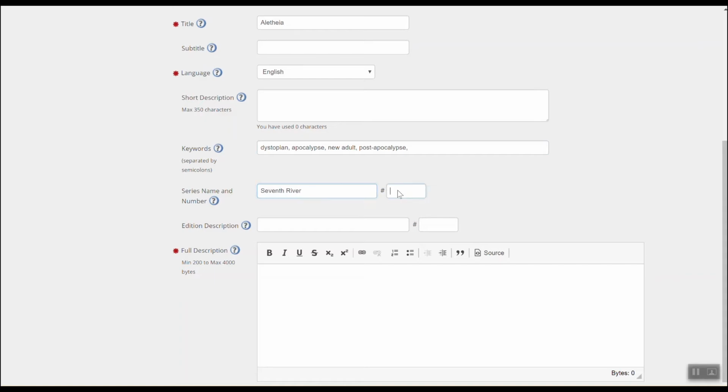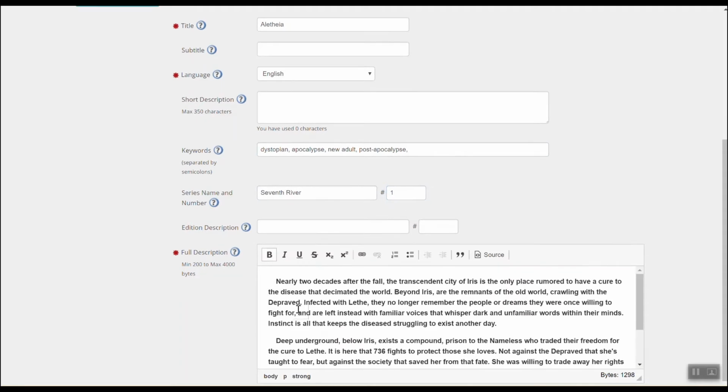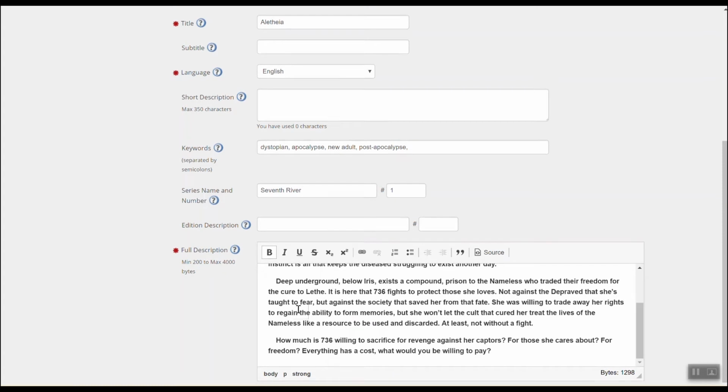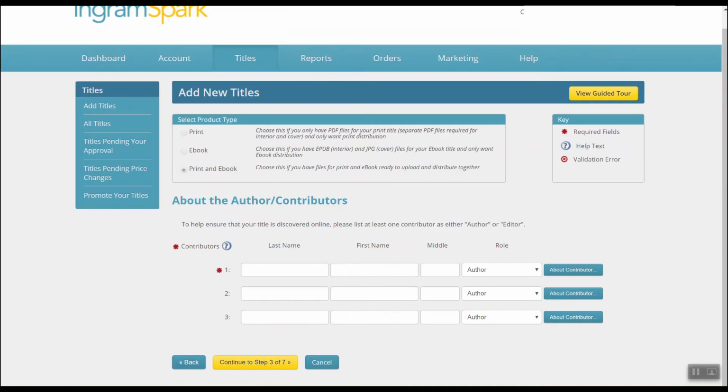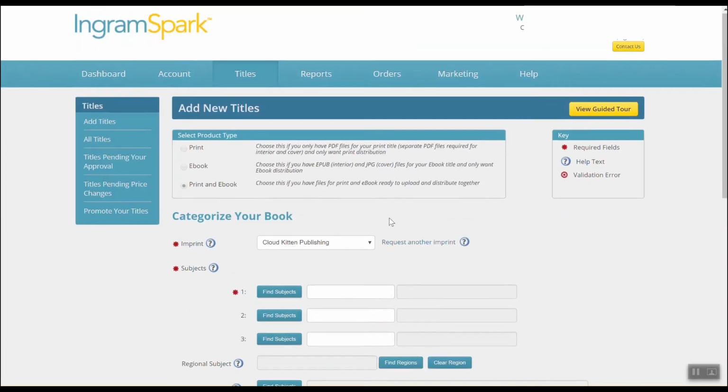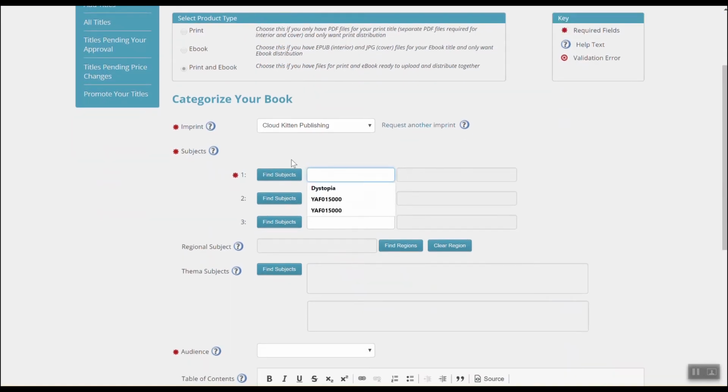Then we have our series name and number. If your book isn't part of a series, don't worry about this. If you don't know if your book is going to be part of a series yet, you also don't have to worry about this. It's pretty much metadata. And then the full description, and that is where we're going to put in our synopsis. So that's the synopsis for Aletheia, and then we continue. So now we have contributors, and essentially what that means is authors. This is mostly just useful if you have multiple authors that worked on it. So just put in your name and then hit next, and then we get more options.